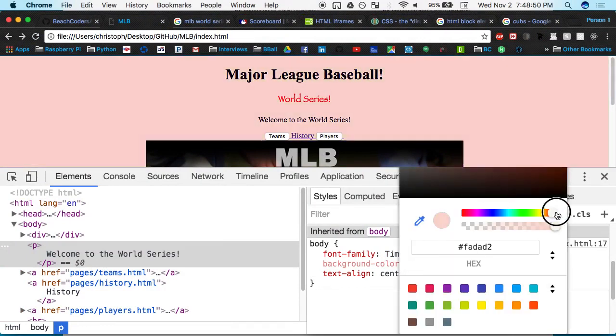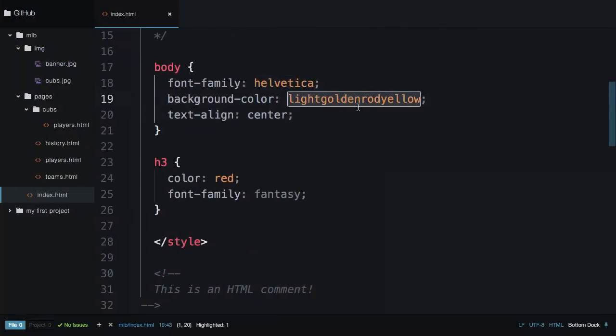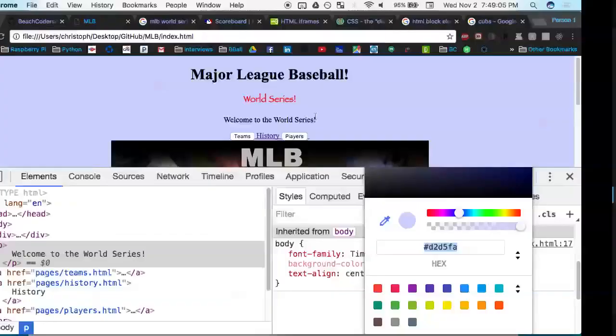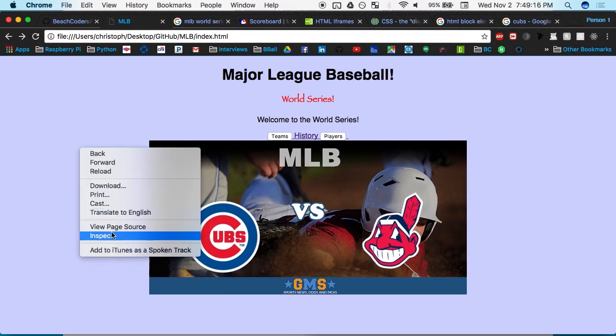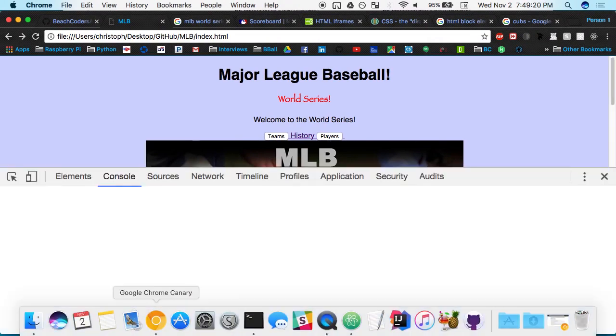So let's say I want to change the background color. Let's see, that's a cool color. So I like that. What I can do is copy this hex code, and then instead of light goldenrod yellow, just use a hex code instead. So that way, if I refresh it, then that's what we get. If you right-click anywhere on the screen and click Inspect in Google Chrome, you have to be in Chrome or Chrome Canary.